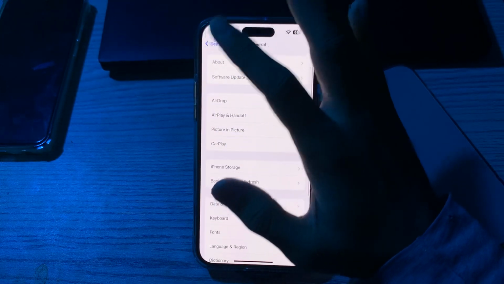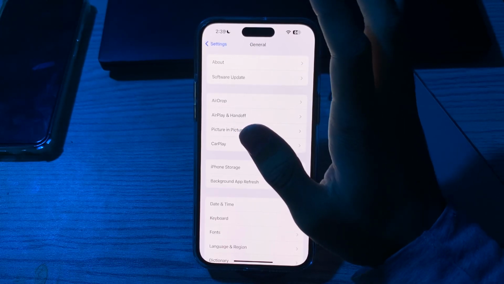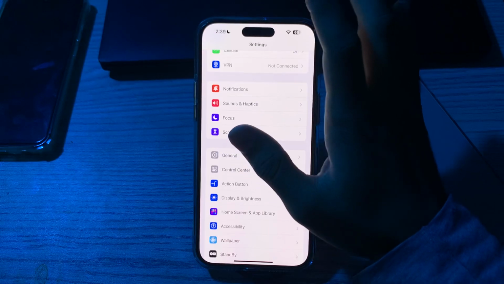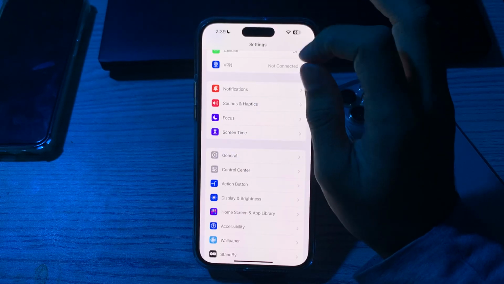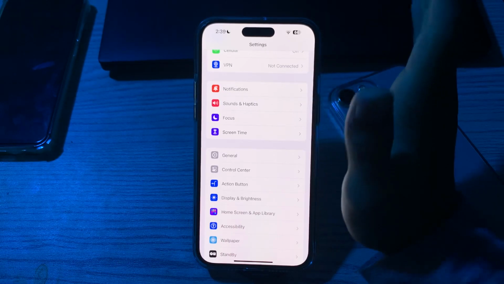After trying all these solutions, if you're still facing the issue again and again, then you have to simply reset your network settings. This will reset your Wi-Fi, cellular and VPN settings. Afterward, reconnect your Wi-Fi and check if the issue is resolved or not.